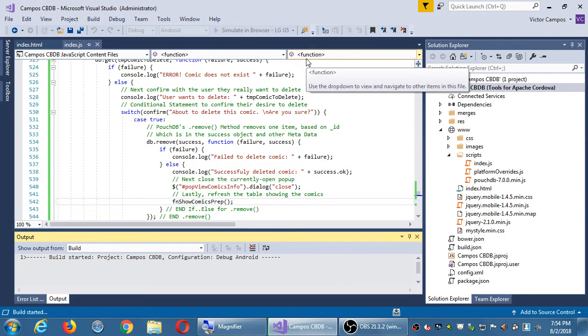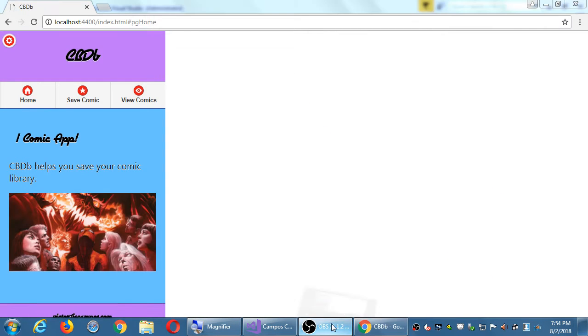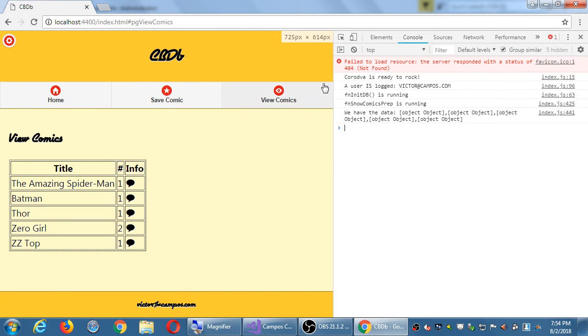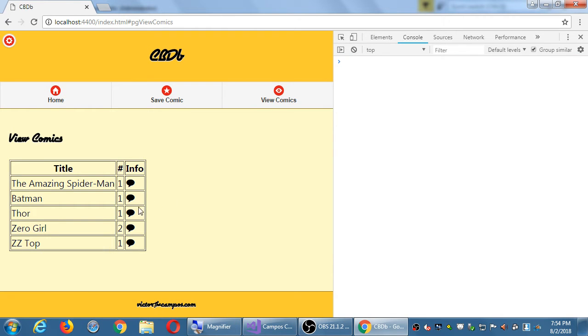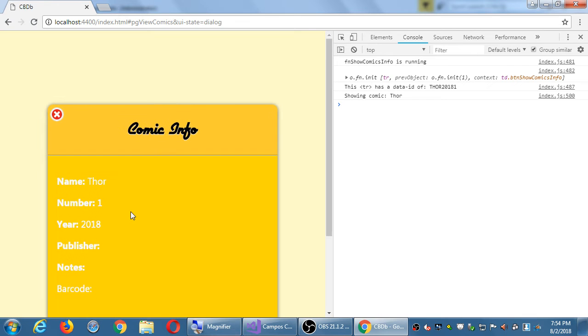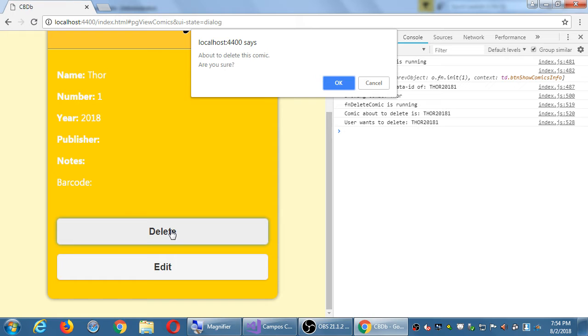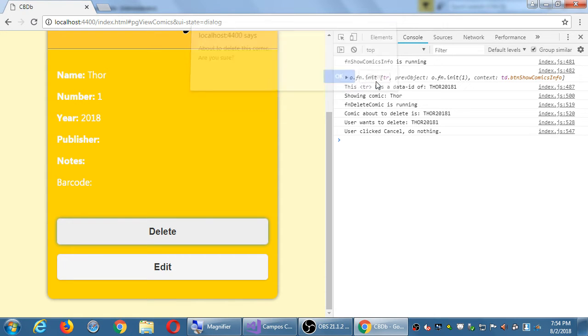Let me run it on mine to confirm. Let's see, view comic. Let's say I'm going to delete Thor. Let's see, console. I'm going to clear my console. So Thor pops up. There it is there. I'm going to click delete, pop up. About to delete this comic, are you sure? Never mind, so I'll cancel.